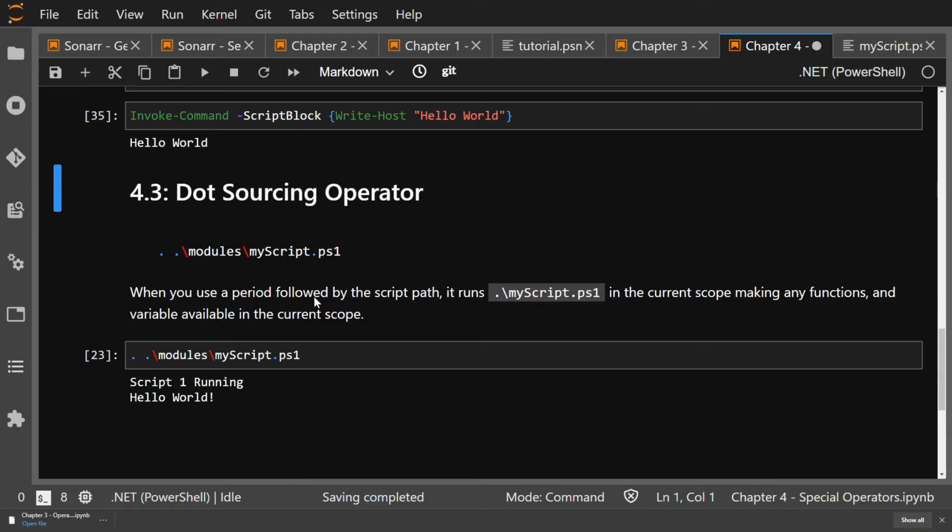Dot sourcing operator. When you use the period followed by the script path, it runs my script ps1 in the current scope, making any function and variables available in the current scope. So the period is the main thing you need. You need that period, and then you just call the script.